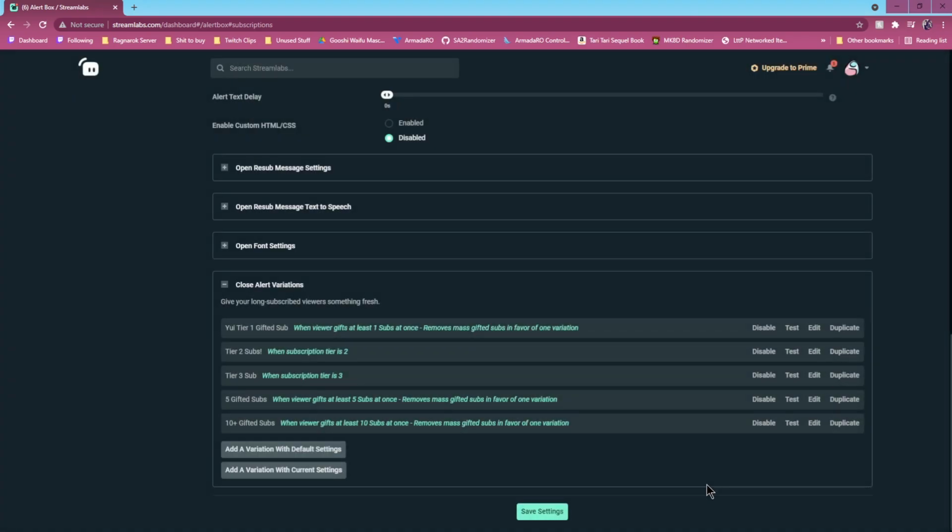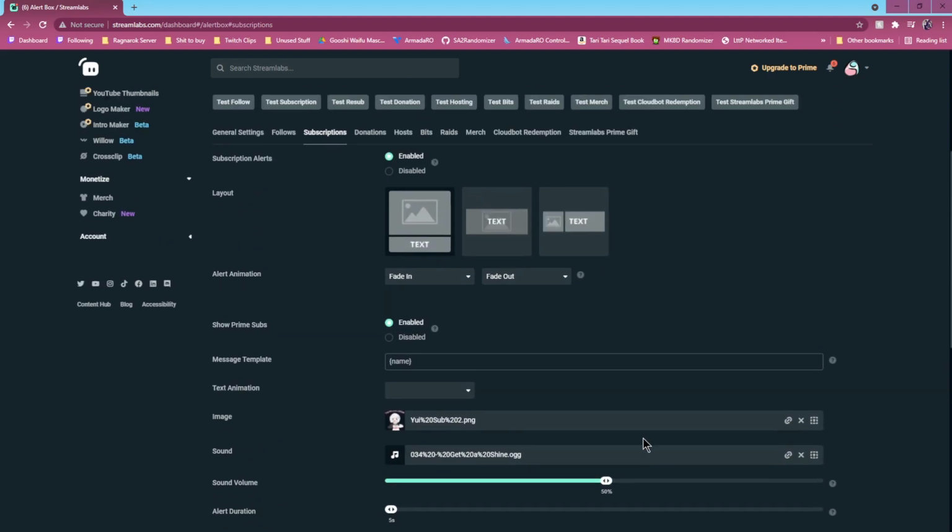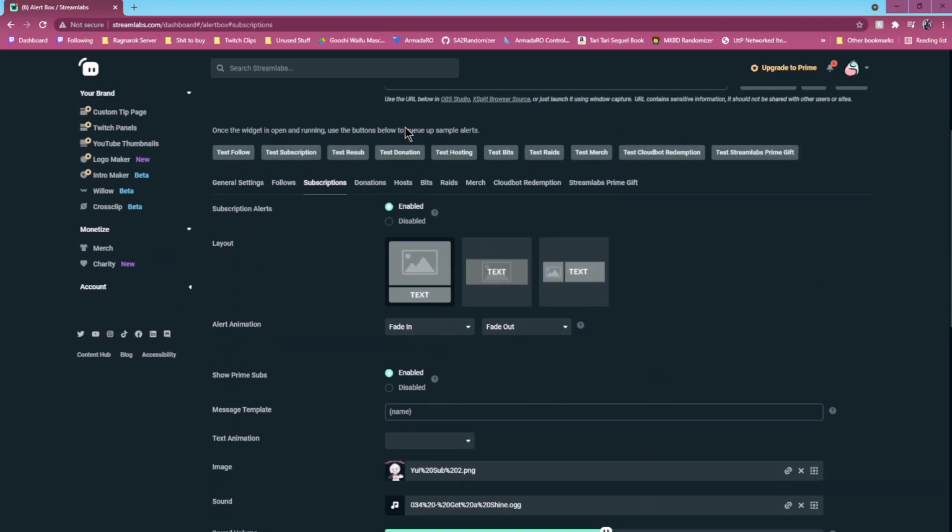So Streamlabs gives you a lot of customization right from the get-go. You don't gotta pay for premium or things like that. It's just right then and there. And then you can hit these buttons up here to even test them. So let's just test a resub.